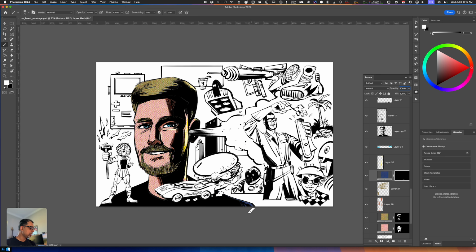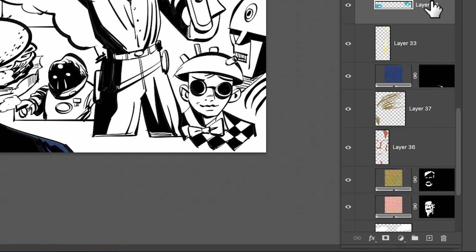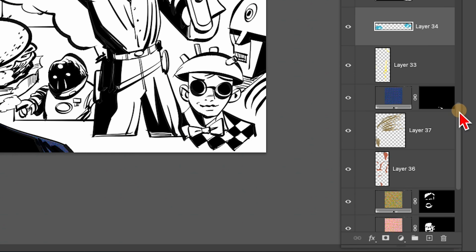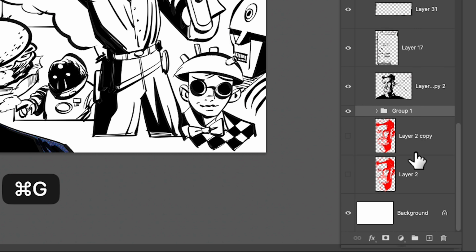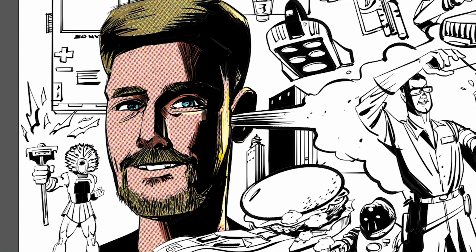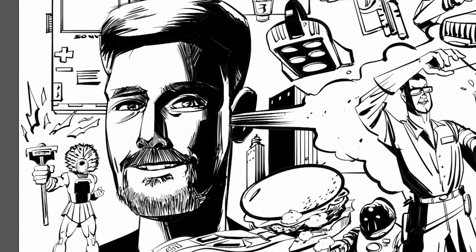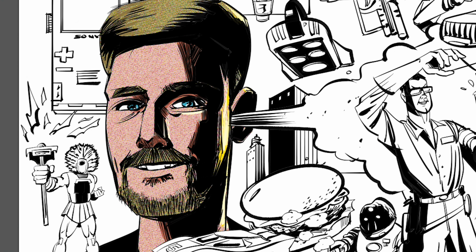There we go. And now what I'll do is I'll just take all of the associated colors, and then I will hold down the shift key on the layers panel, and I'll select all of the layers, and I'll hit Command G, which is basically going to group. And I'll just say colors. And that way, the colors are resident on their own layer.